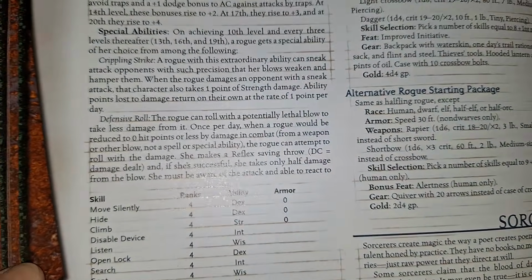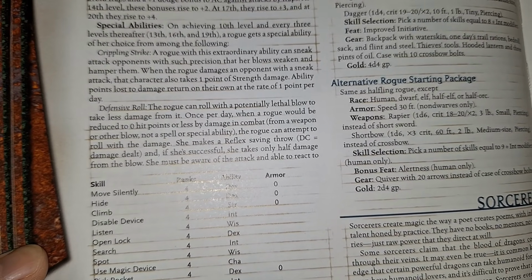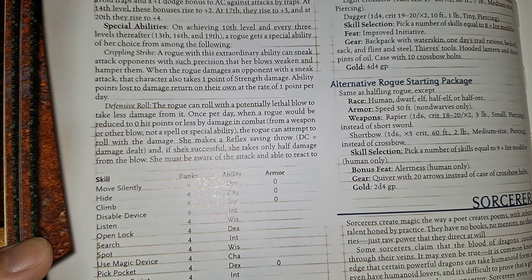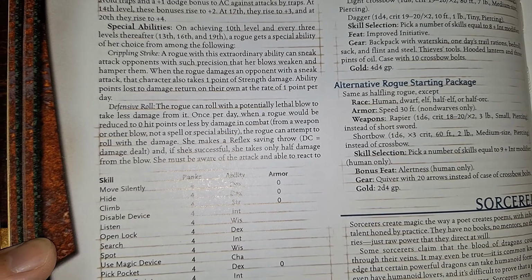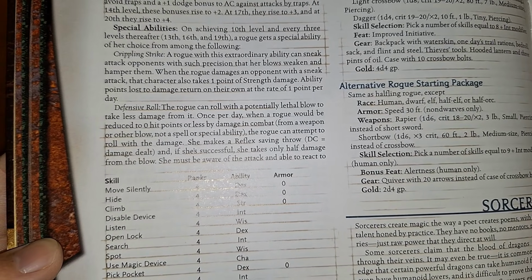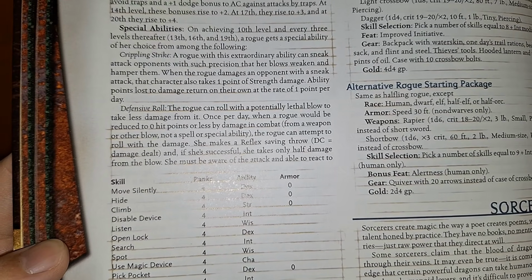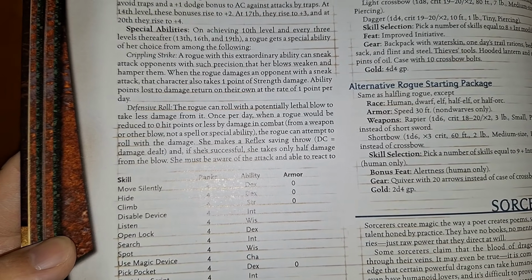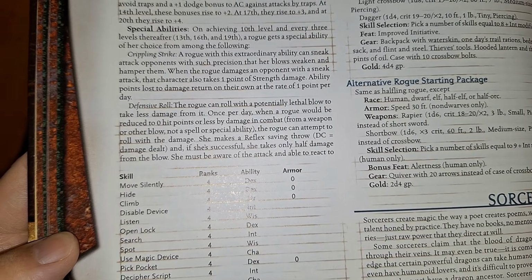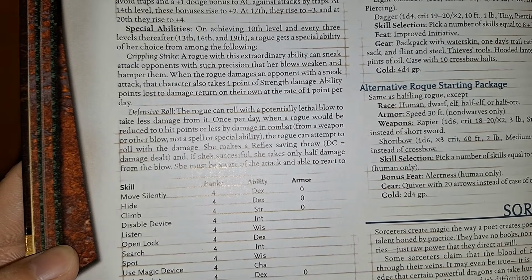Then they get the Defensive Roll. So the rogue can roll with a potentially lethal blow to take less damage. Once per day, when a rogue would be reduced to 0 hit points or fewer by damage, with death taking place at -10, so that is a big thing, from a weapon or other blow, but not a spell or special ability, the rogue can attempt to roll with the damage. She makes a reflex saving throw with the DC equal to the damage dealt, and if she's successful, she only takes half damage from it.